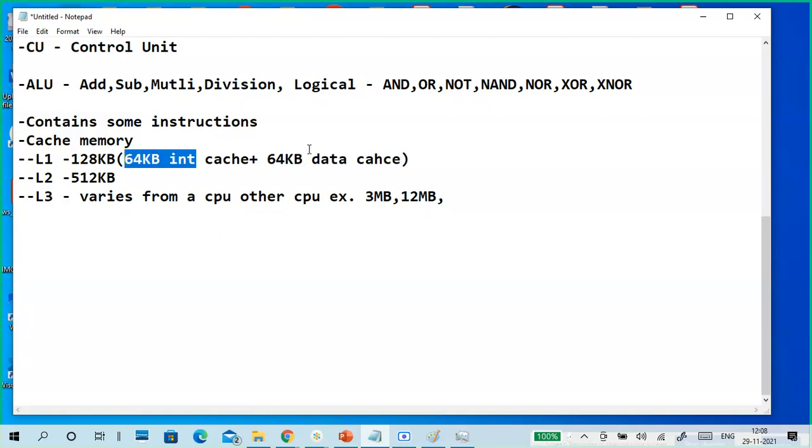Load instructions, this is the loader. So it looks very small, okay, but it is very fast and it immediately delivers the data. Okay, and next, about the CPU, different manufacturers are there.